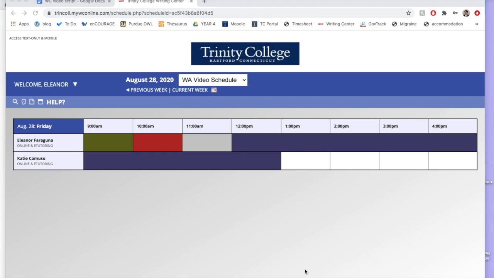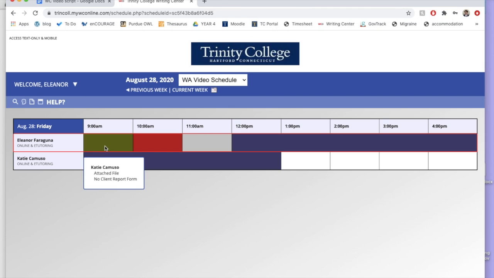So once you sign into your Writing Center portal, it'll take you to the schedule, and if you have booked appointments, you'll be able to see if they are going to be an e-tutoring appointment, which would be an asynchronous appointment, or an online appointment, which would be a synchronous tutoring appointment. You can tell the difference by the different color that the booking will have. So green would be the e-tutoring and asynchronous appointment, and the red would be an online synchronous appointment.